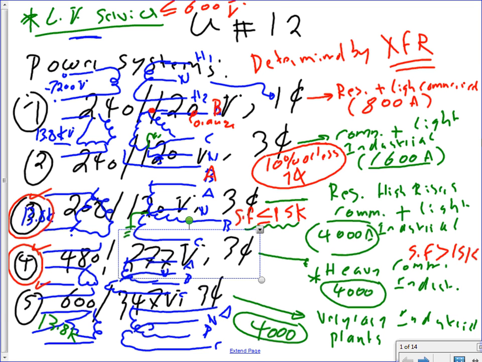Is it 277/480? Is it 120/240? Is it 480/277? So the utilities give you two services. The lucky ones of you will deal with both of them. The unlucky ones will spend 90% of your time dealing with only one type of service.